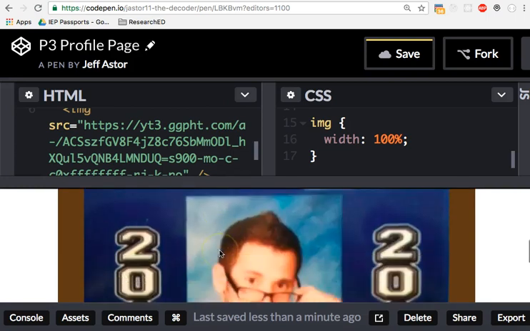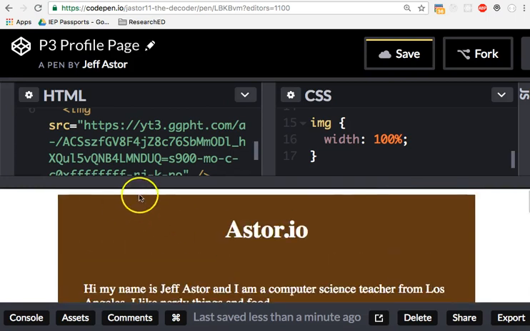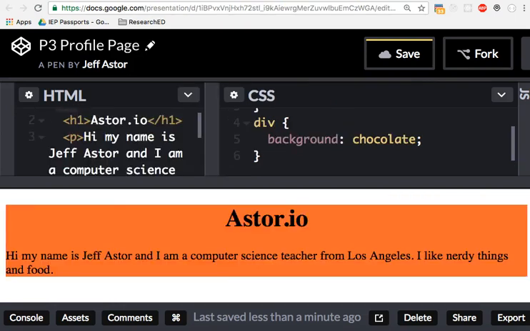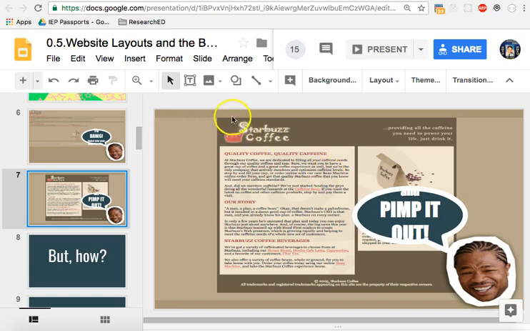Now you'll notice something else here. Do you notice that there's some space on the top and bottom that we can't get rid of? Do you see that? There's some white space up here. I don't like that white space. If we look at our slides, you'll see that this website right here doesn't have any space at the top. Or if it does, that space has a color on it.